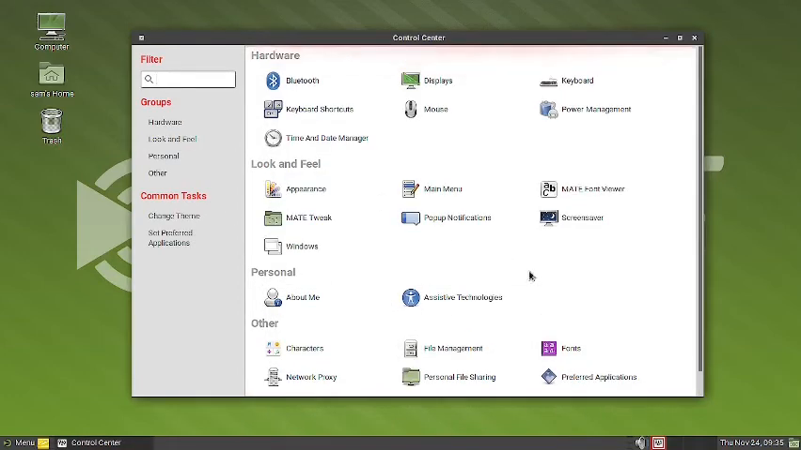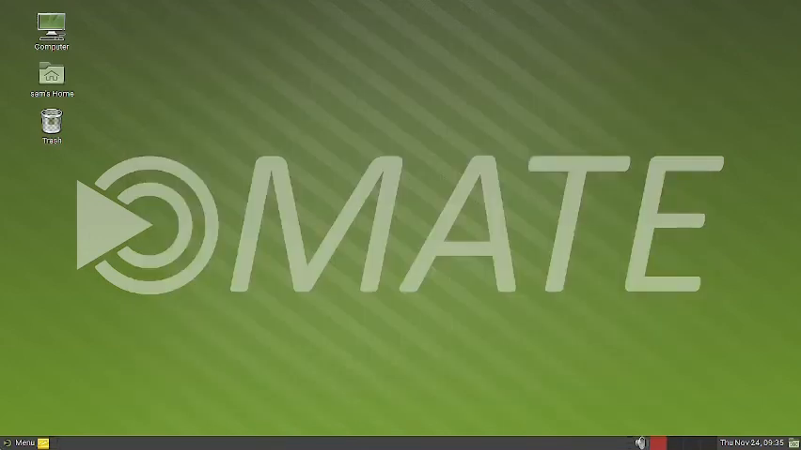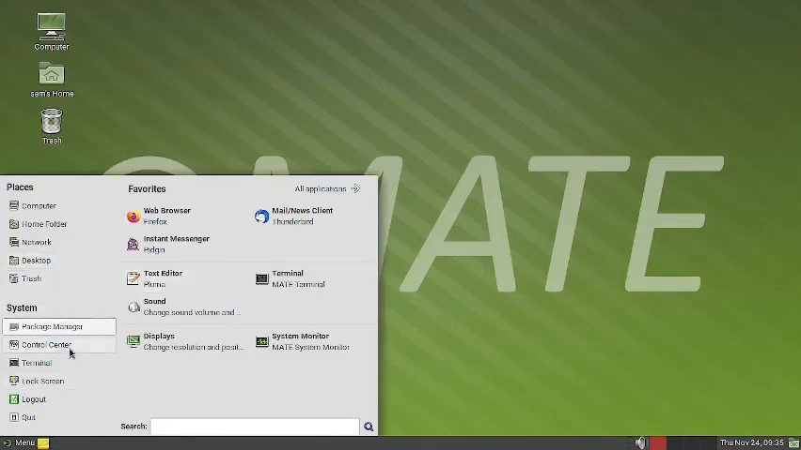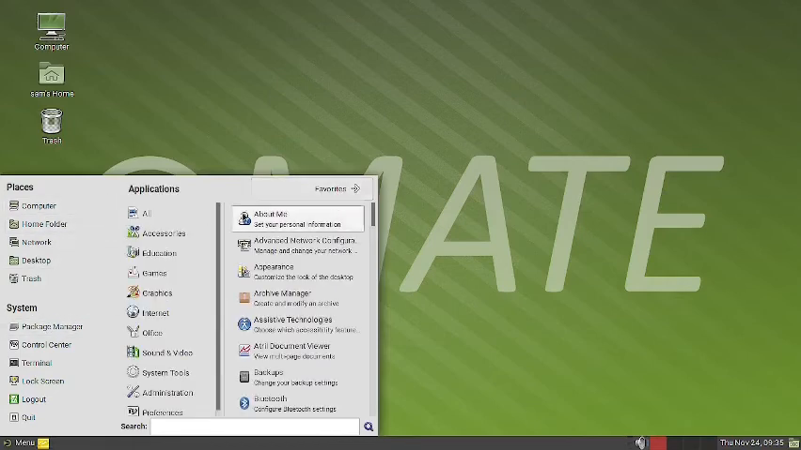I think we have checked out the whole control center. Now I will close the control center. We will just take a look at the different applications, and that's it. There is nothing much to be seen here. Everything is there. Yes, now we will just check out the applications.